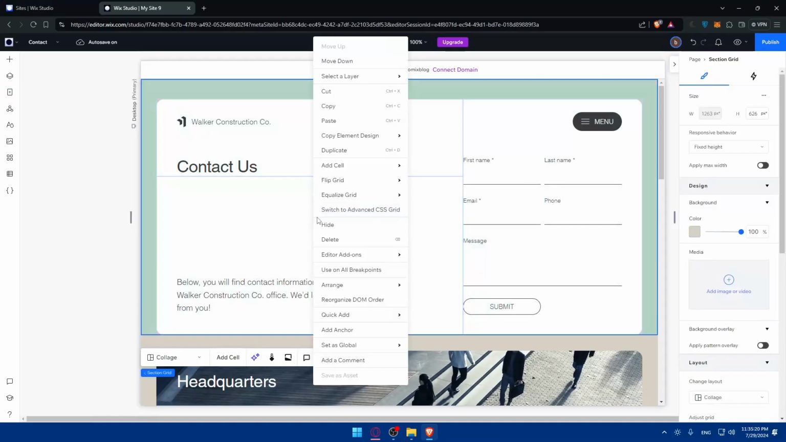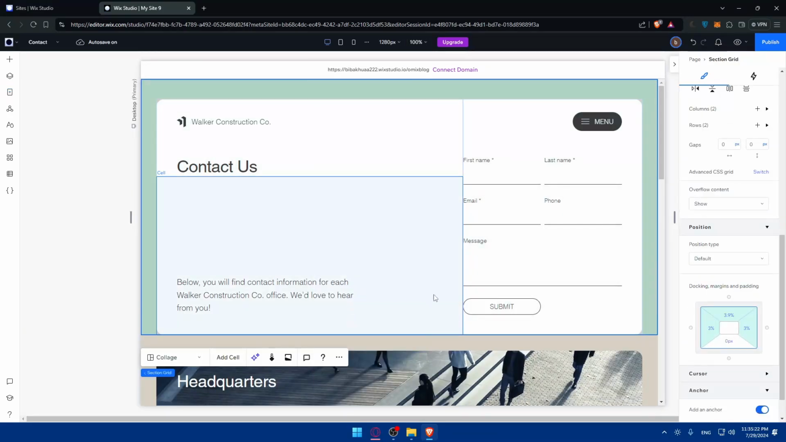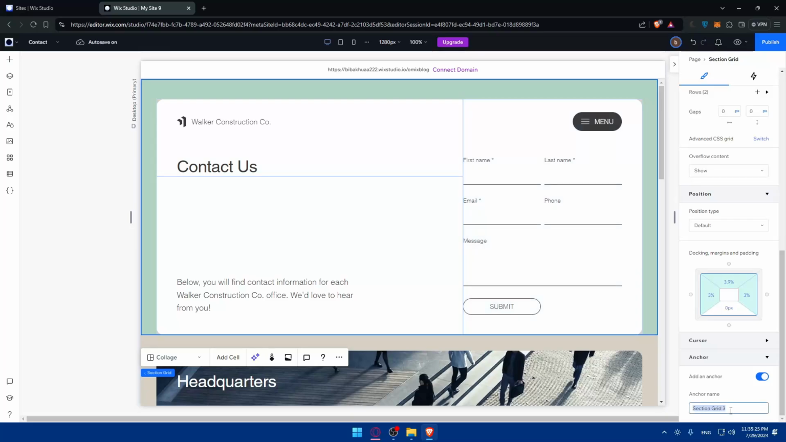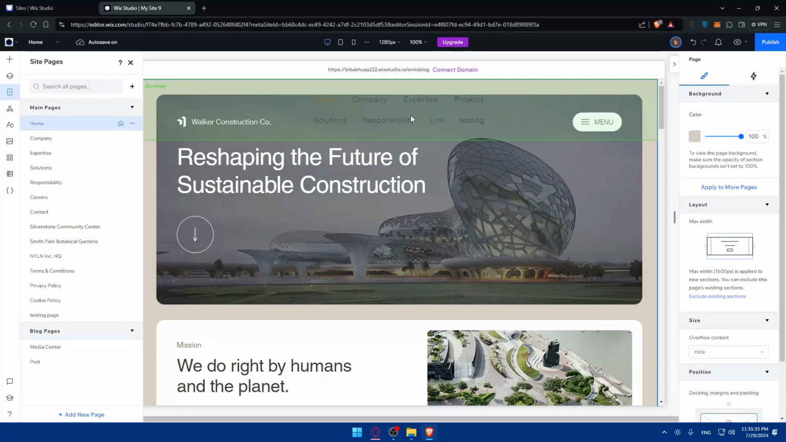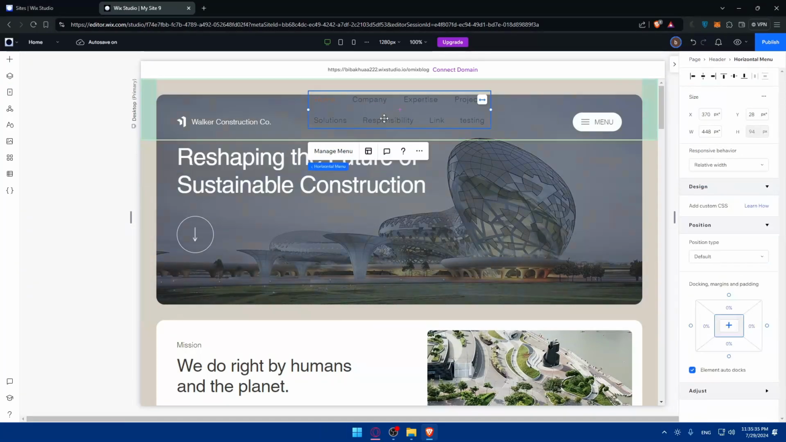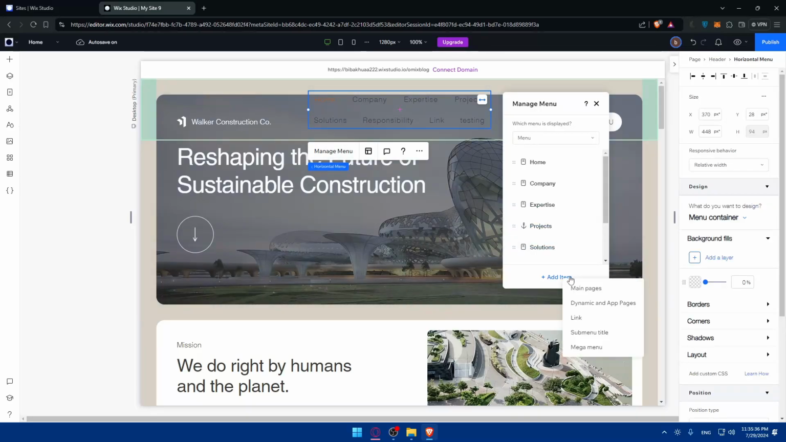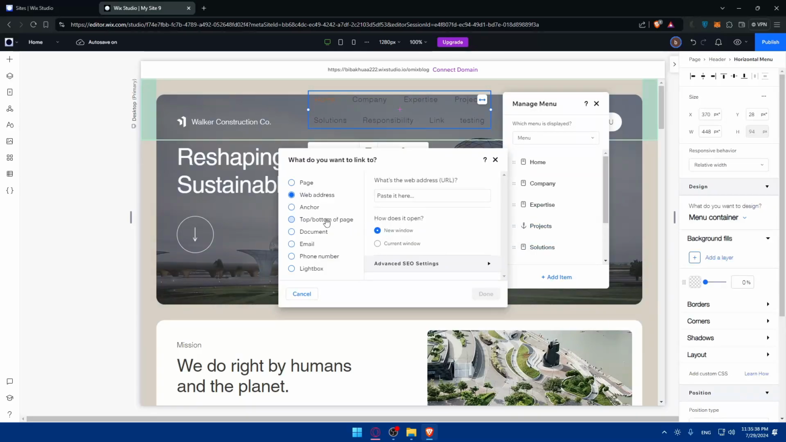I'll go here and add an anchor right away. So click on add an anchor here, and I'll name it hello. So hello like that. Go back to the home page where I have the menu. Click on that menu. Click on manage menu. Click on add item, link, anchor.